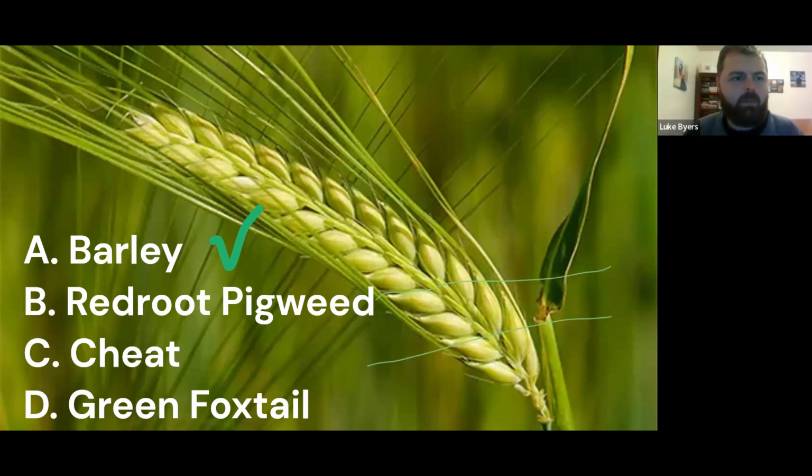And how do we know that that one's barley and not the others? Well, just one simple fact. You can just look at the grain in there. It looks kind of like a grass crop, but we also see this grain in here. We see that none of the other options had any significant grain crop. So good job on that one.